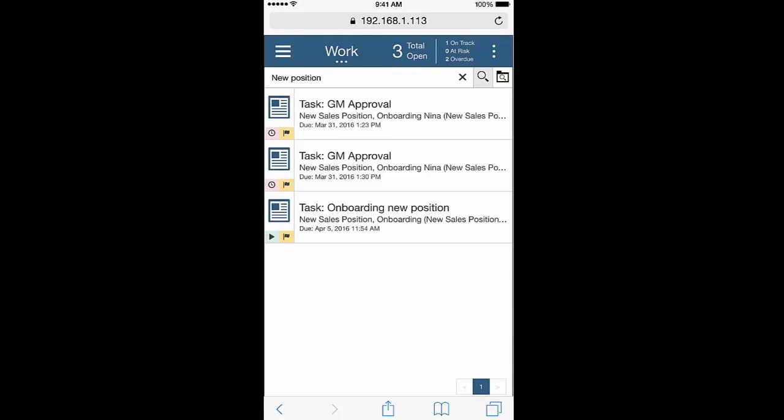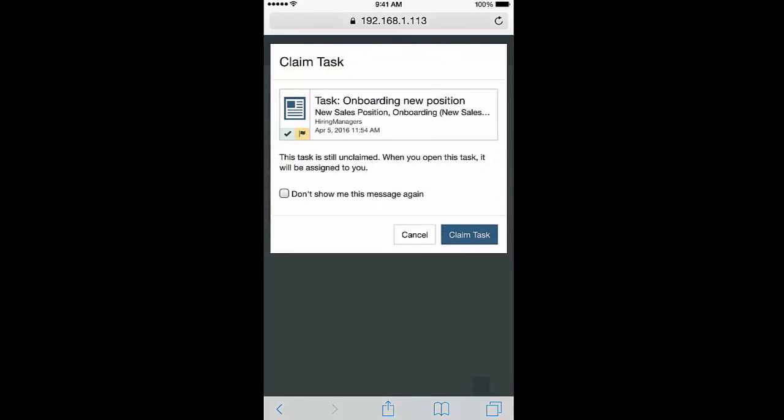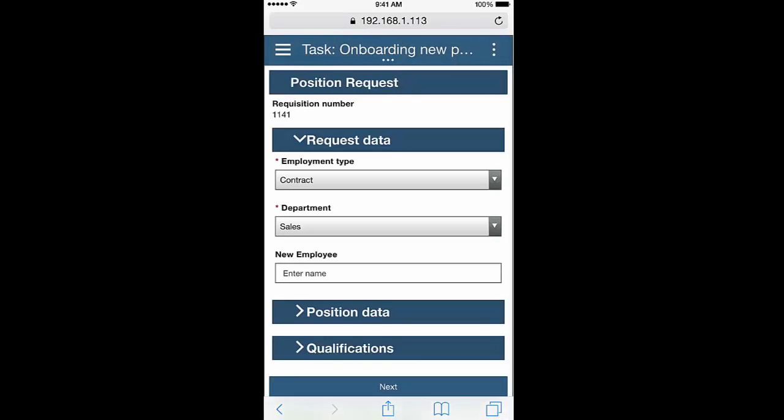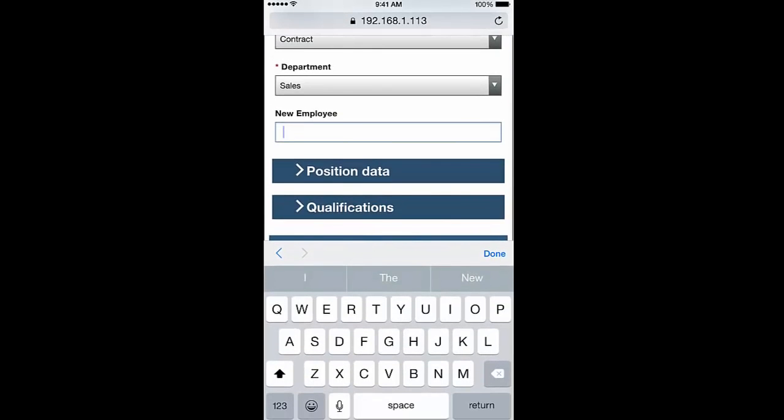She opens the task, claims it, types Jane Dean's name, clicks Next, and submits the request.